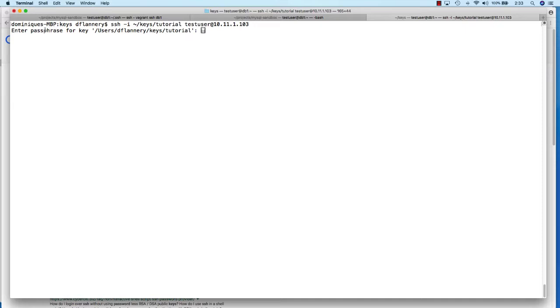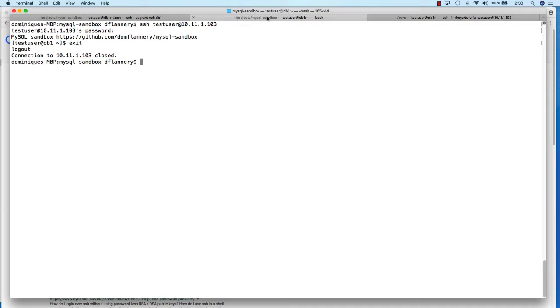After that, you know that it's asking for the key password versus the standard password because it says enter passphrase for key like this. If you don't see this, if it looks like you're just asking for a password, just for an example, let me see if this will work. 11.1.104, so this would be 4.